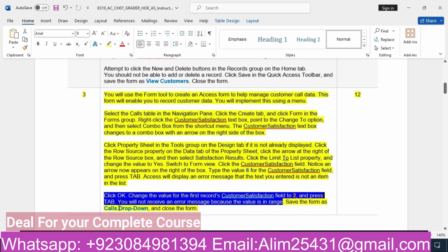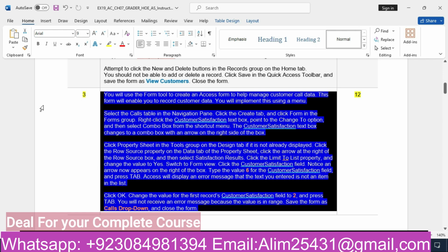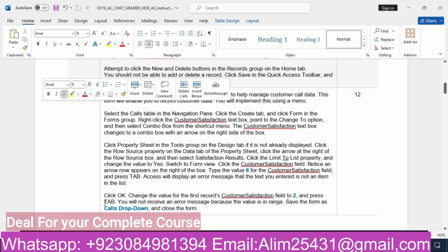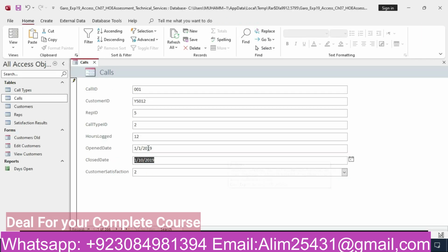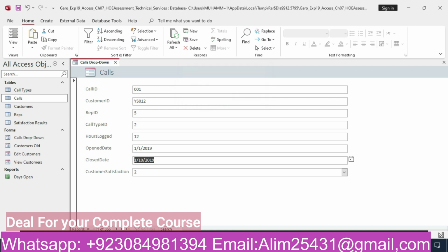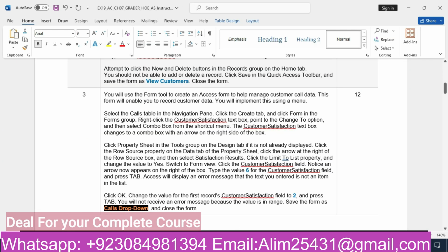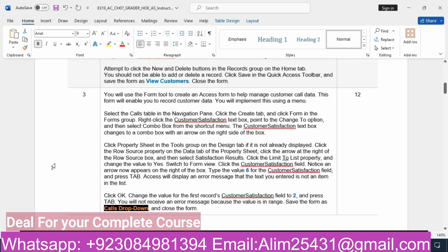Save the form as calls drop down and close the form. So we will copy this one, Ctrl C, and rename the form as calls drop down and press OK and close the form. We need to close the form also. The form is closed. That's our third step.